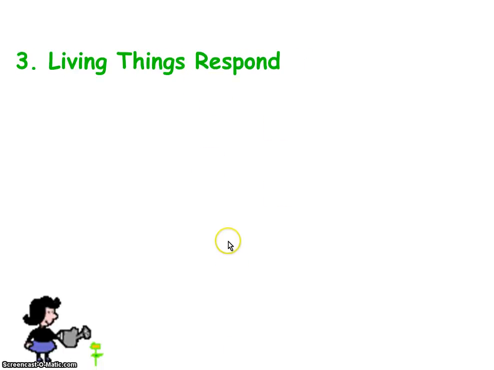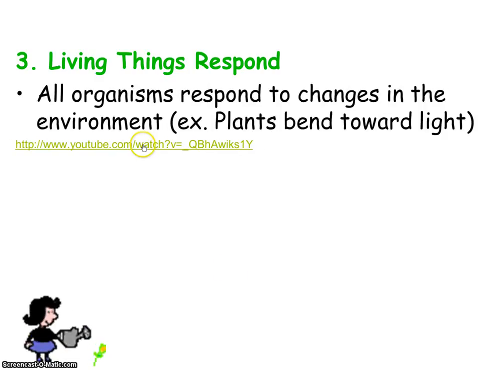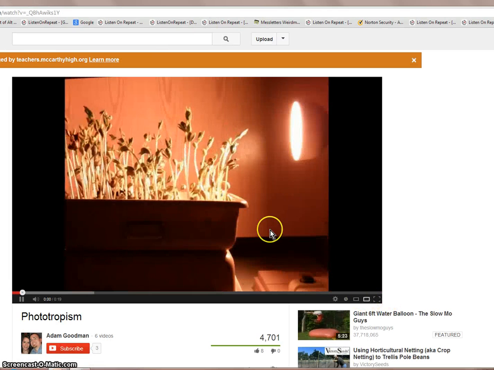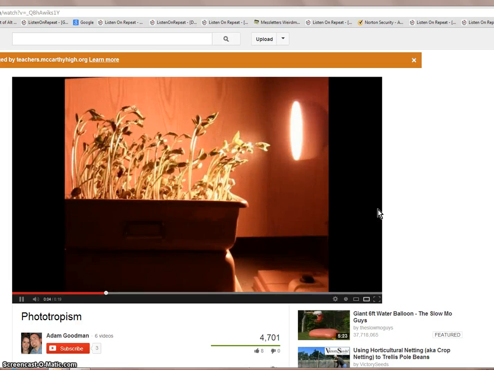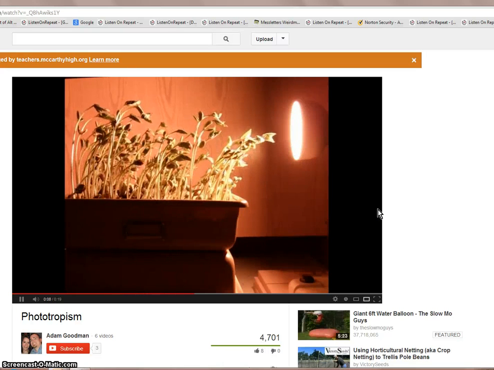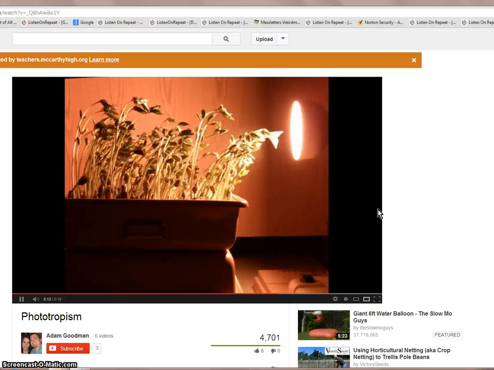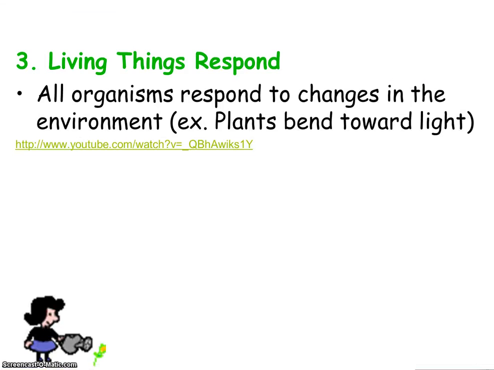The third thing is that living things respond. Really simple. We respond to changes in our environment. For example, here's a little clip showing plants responding to light. It's called phototropism, and the idea is that certain hormones in the plants, believe it or not, they actually have hormones as well, will cause them to bend towards a light source. And this is just one simple example of living things responding to a stimulus.